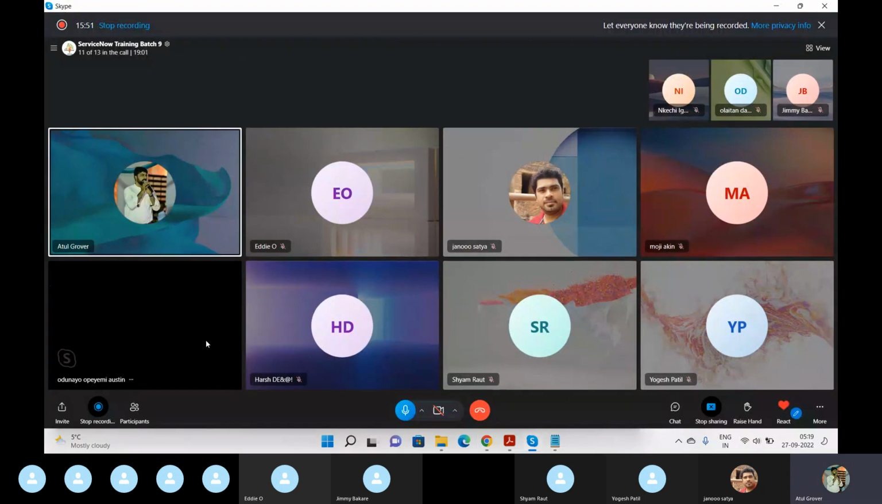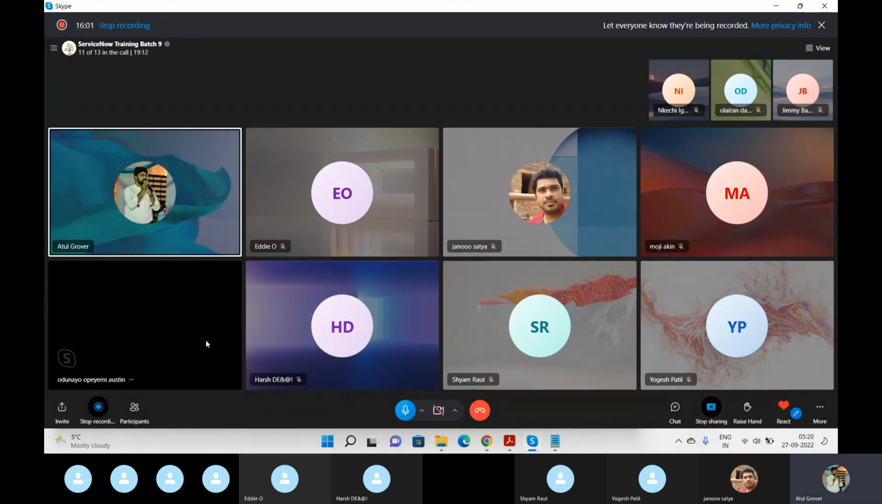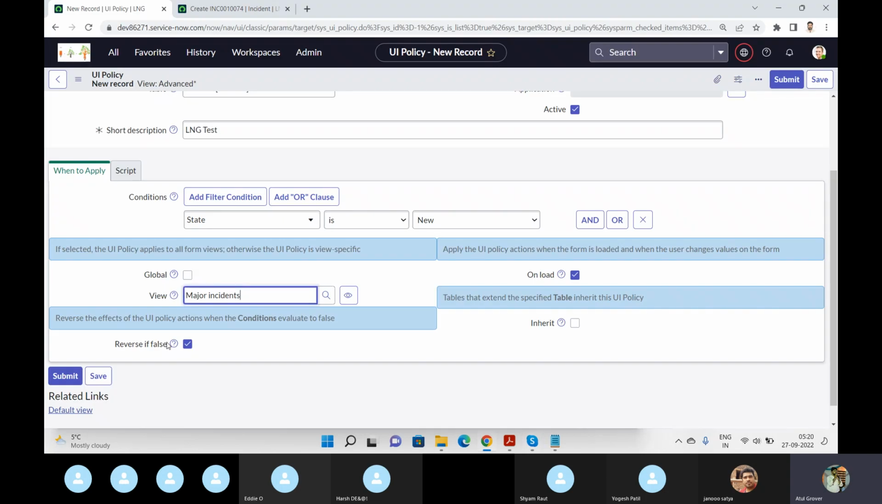Let's say someone knocked on the door and the door is already open, and I'm sitting right next to the door. Will I ask, who are you? I will not ask, because I can see that person. So what it says is, if the condition fails, then what happens to the UI policy? Definitely you should revert it. We will discuss this a little later, when we do the practical part, then I'll show you this.